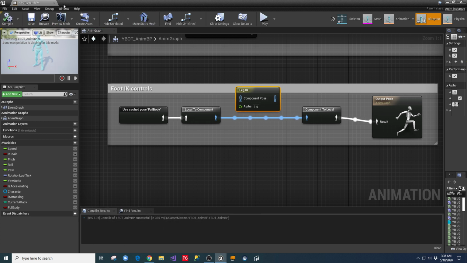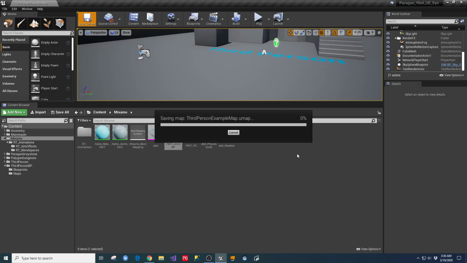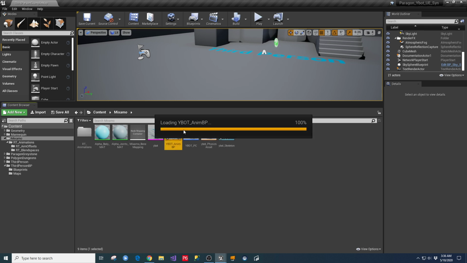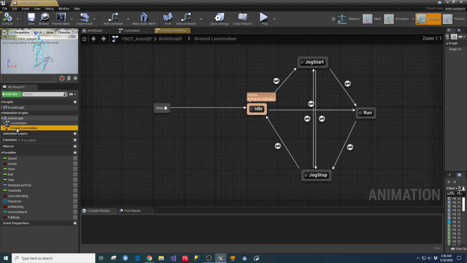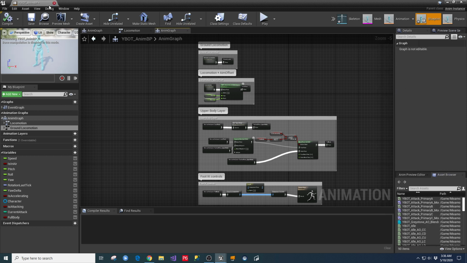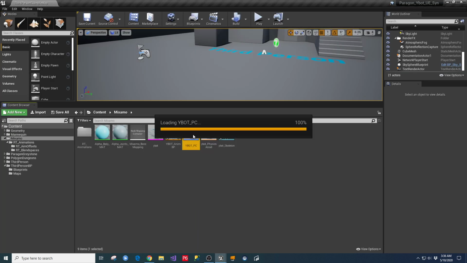Not a big deal. Let's move into this next phase here. For the most part, we still have a couple things to clean up here in our animation graphs for locomotion and some things out here. I'll take care of those in a second, and I'll show you why. So what we want to do now is go into our YBOT player controller.